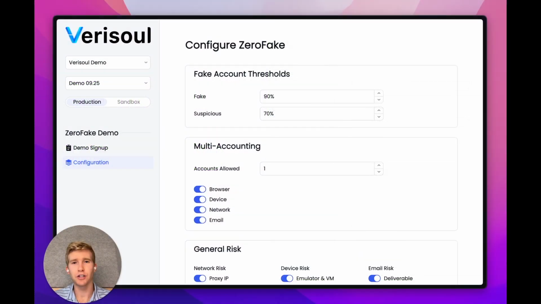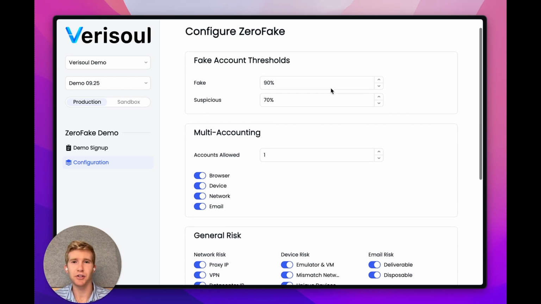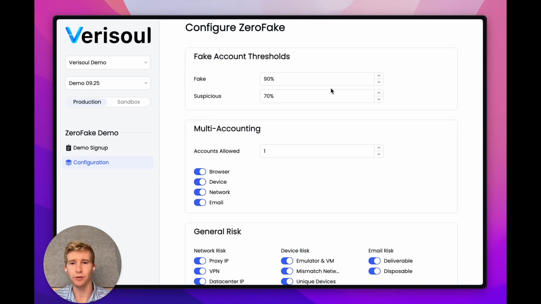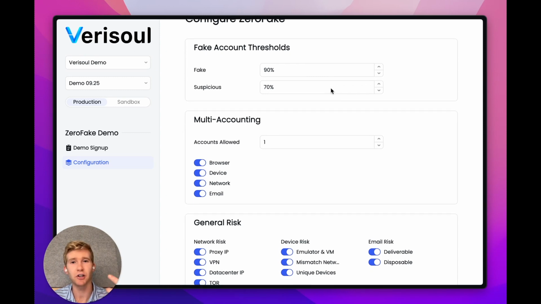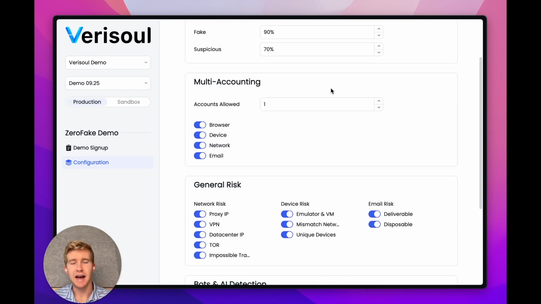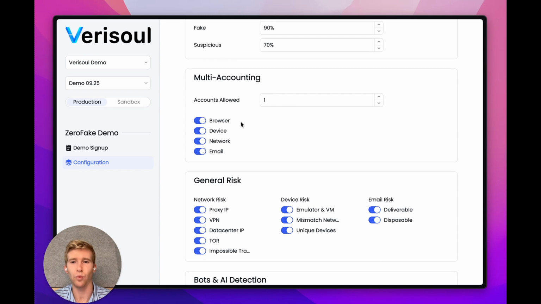And first step of installing Zero Fake is configuring it. Right now I've got it set to 90% risk equals fake and 70% risk equals suspicious, which will give me a flag. Now I come down here and can set what the threshold for accounts allowed is. For this demo environment, I'm just going to set the accounts allowed as 1.